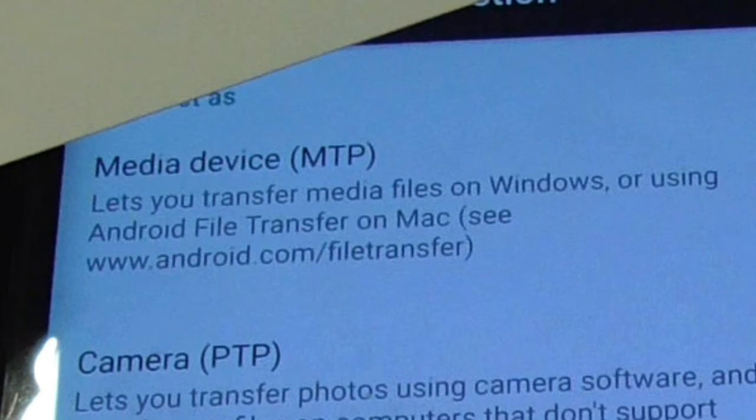And that's what it is over at the top. You want it to be media device MTP, so make sure you click on MTP, which it is, and then you're good.